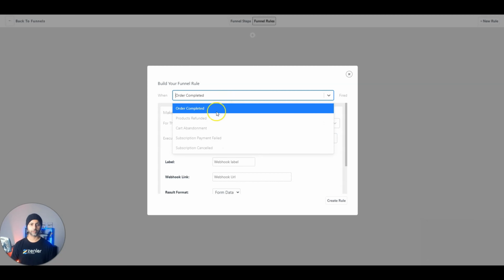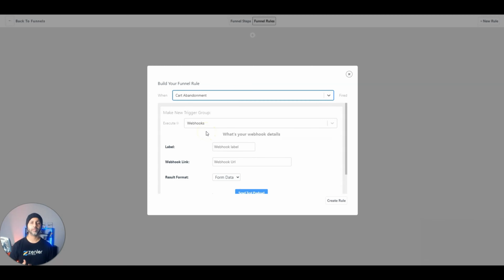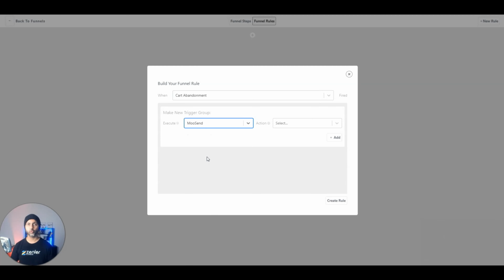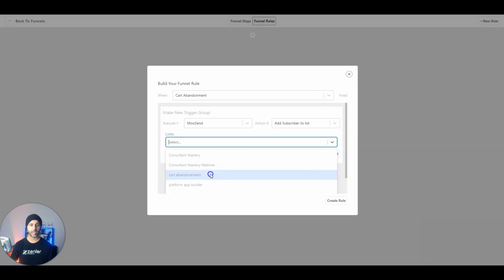One of the other features that I love in Thrivecart, that LeadCart also gives me, is cart abandonment. So I want to make sure that whenever a cart is abandoned, I send people to an email list or a specific segment within my MoveSend account. I can do that right here. I can say add subscriber to a list. It's going to grab my MoveSend list, and I can simply say add them to my cart abandonment email list. Then I can do all sorts of automations within my MoveSend account.